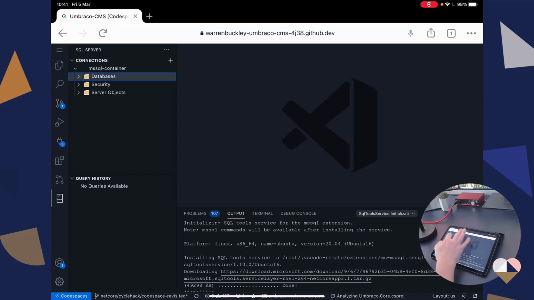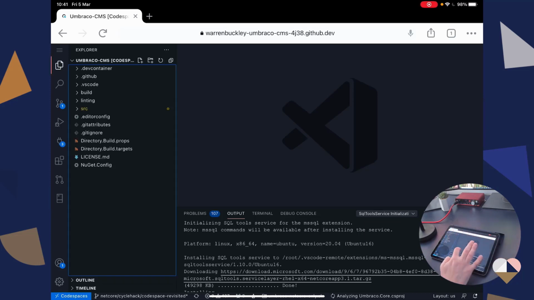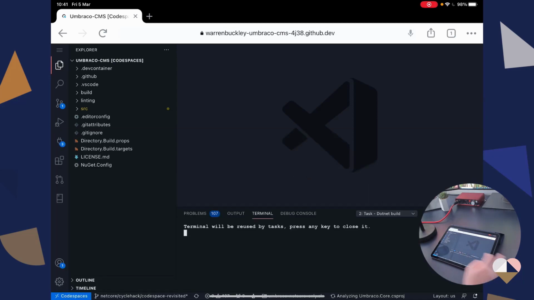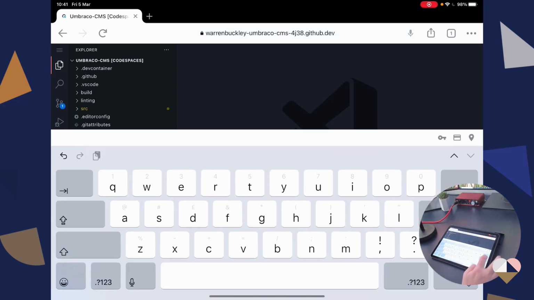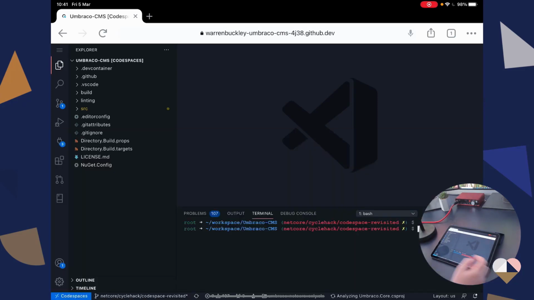So with that being done, let's go and check on our terminal. Looks like it may have finished. Yep, that is looking good. Right. So next thing is what we're going to do. I'm going to show you a couple of things.